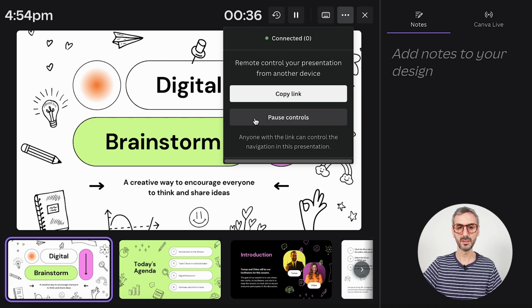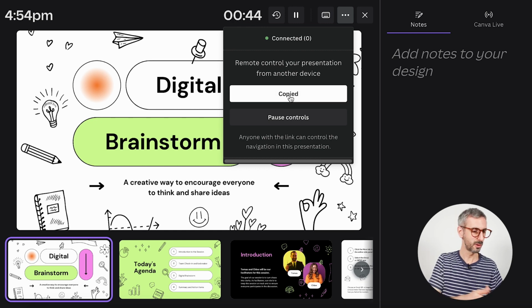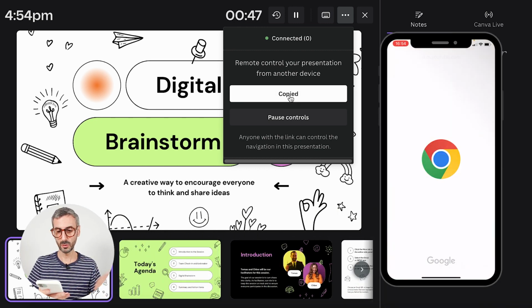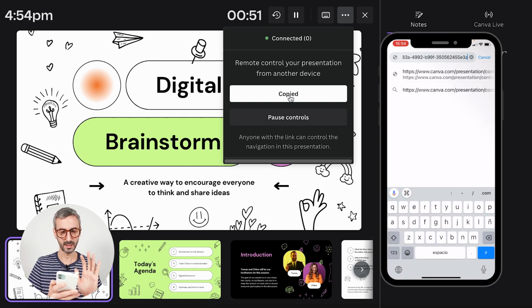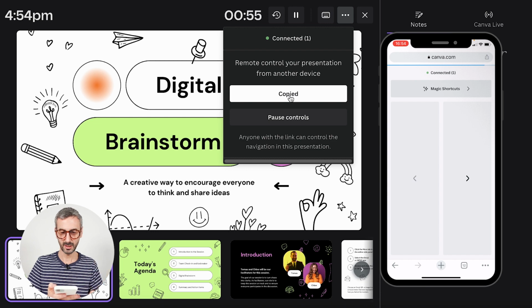Okay, so Canva basically gives you a possibility to control that presentation from another device. So I'm gonna copy the link. Now, I'm gonna grab my phone right here, simply go into a browser and paste that link. Okay. Pasting that link, and Canva is connecting. Now it is connected and I see these 2 major buttons right here.